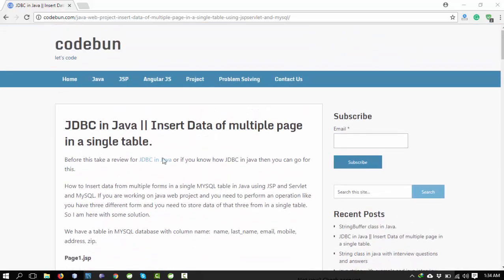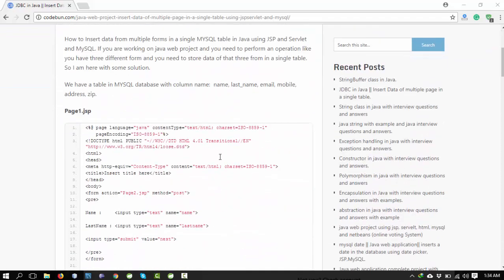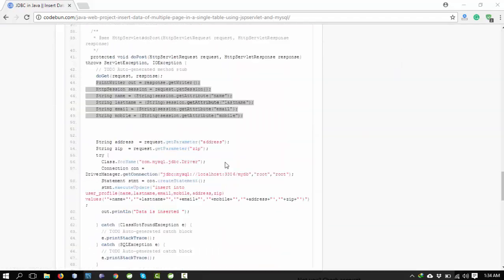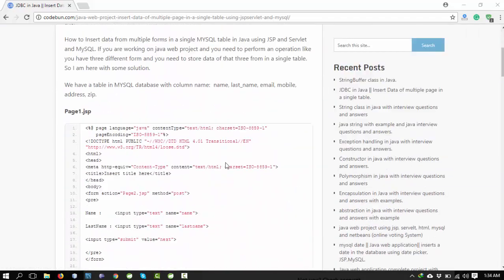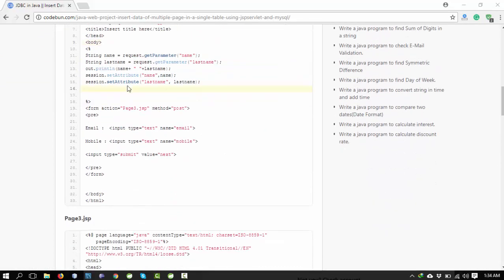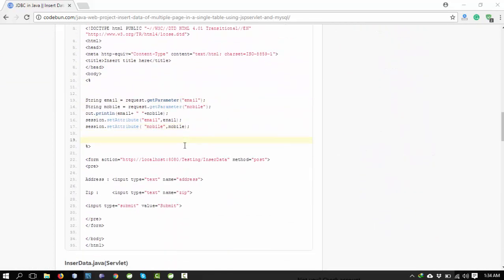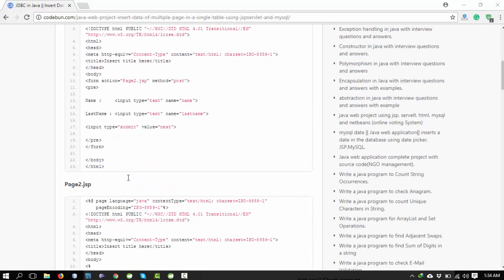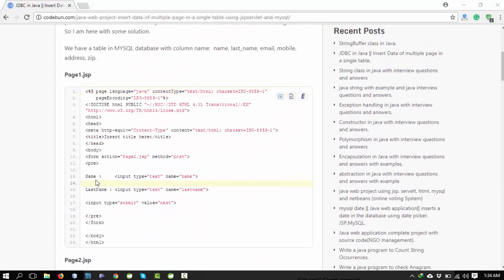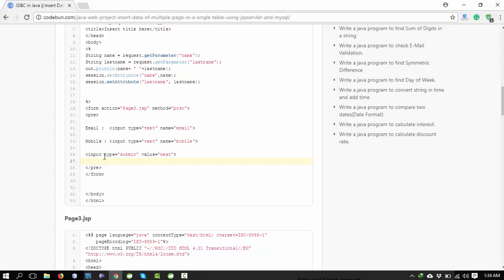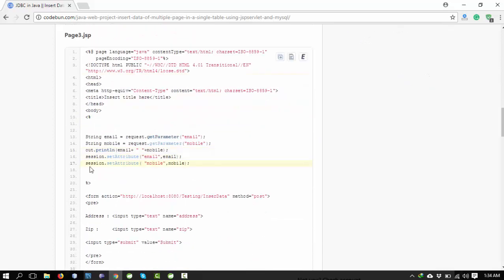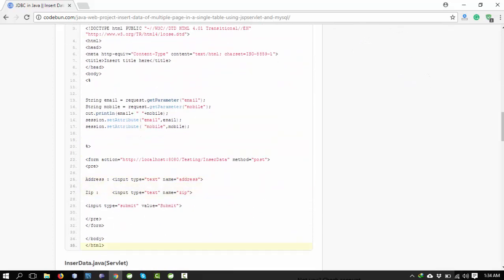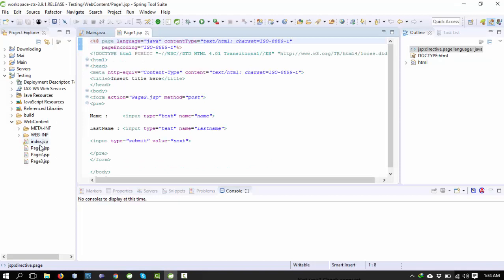You can also come here in the code and check the complete code, and you can copy it from here. Here are page 1, page 2 and page 3. These are JSP pages with a simple HTML form. In the first page there is information about the name, with two input boxes for name and last name, two for email and mobile number, and two for address and zip. First I'm going to show you a demo of how it will work.